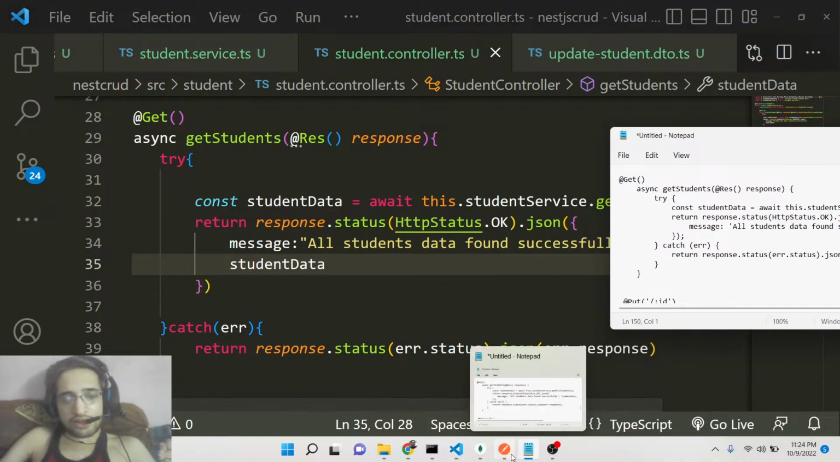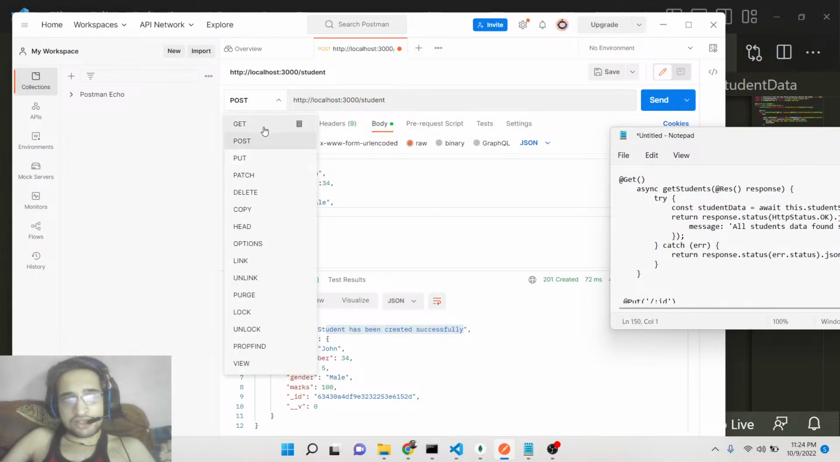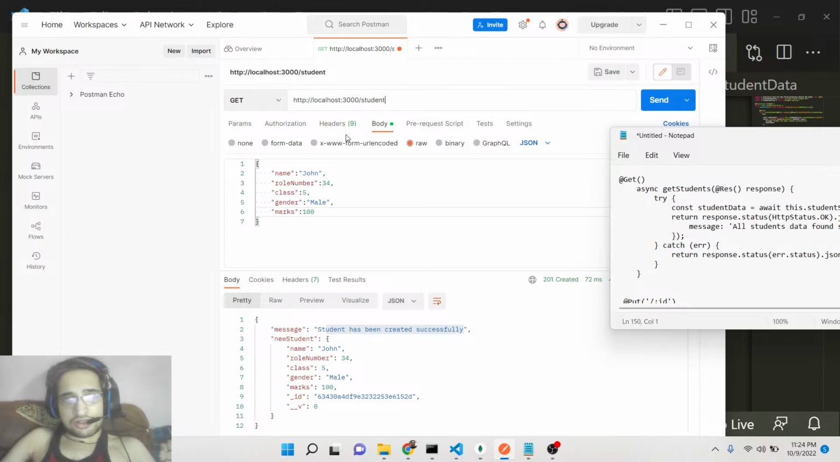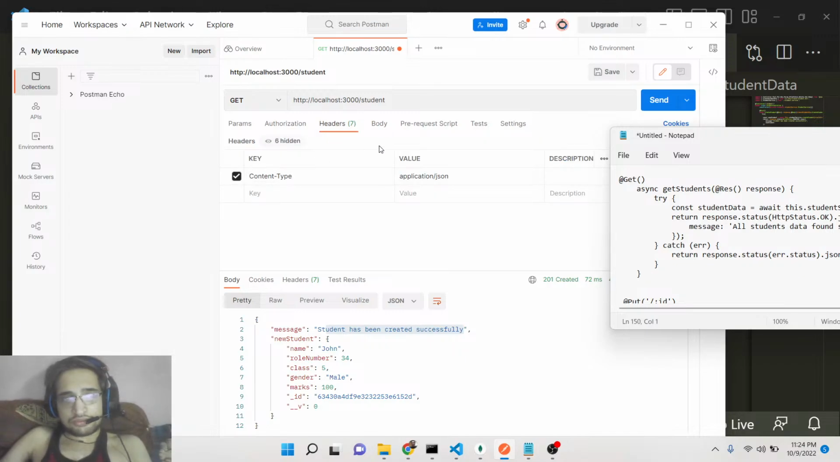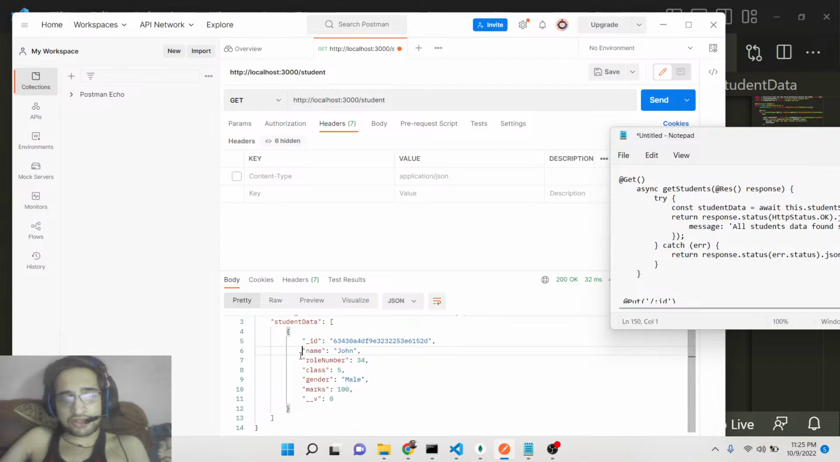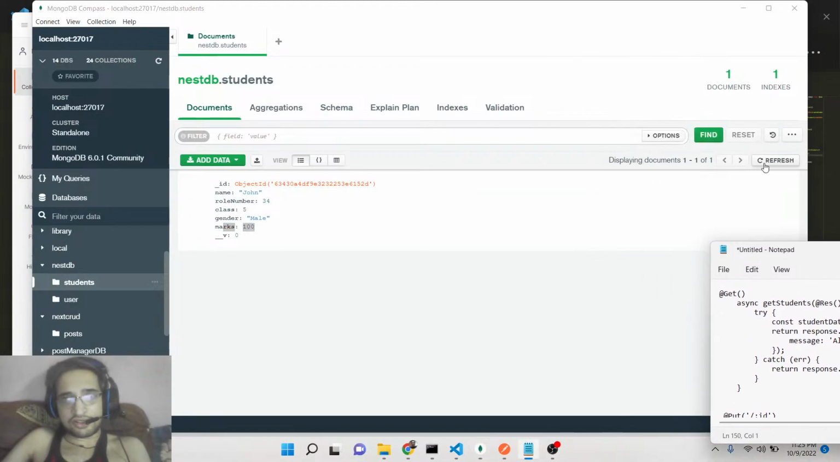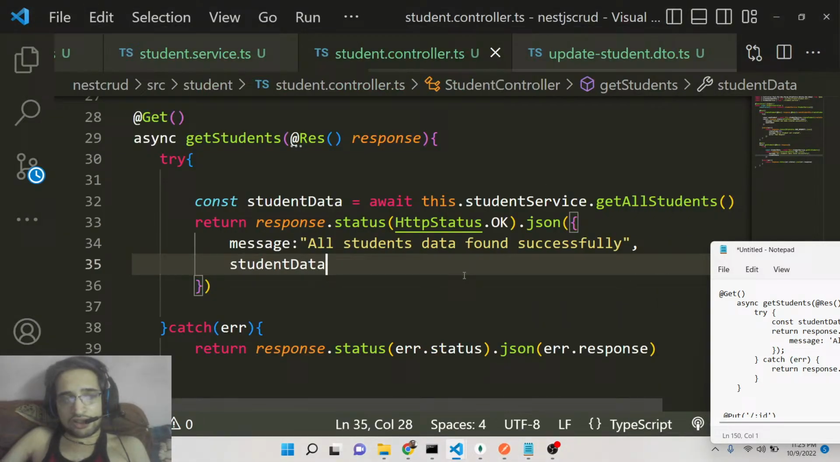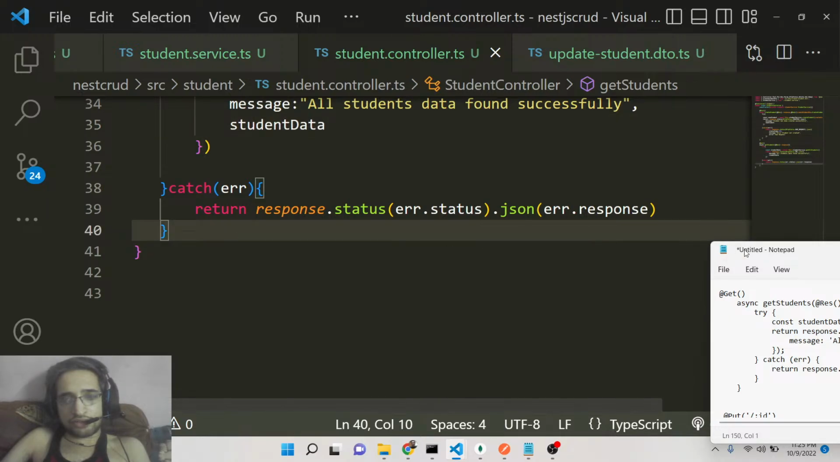So when we now make a simple get request, guys, if I change it to get and simply remove this, we are not passing it, simply remove the headers as well, click send, you will now see all students data found successfully. You can see it's an array of objects because only one record is present right here, that's why it is returned right here. This is your get request.